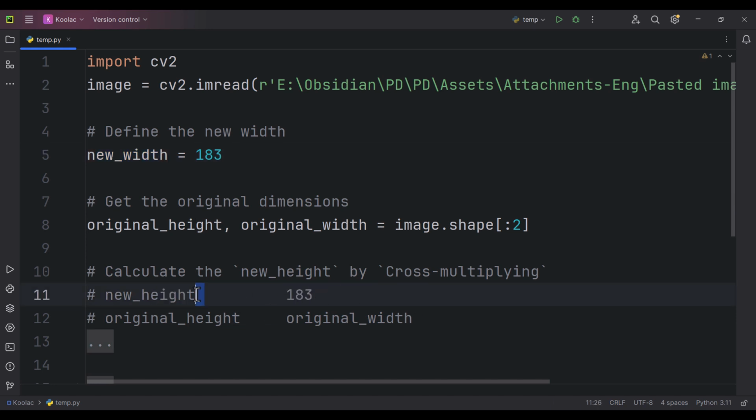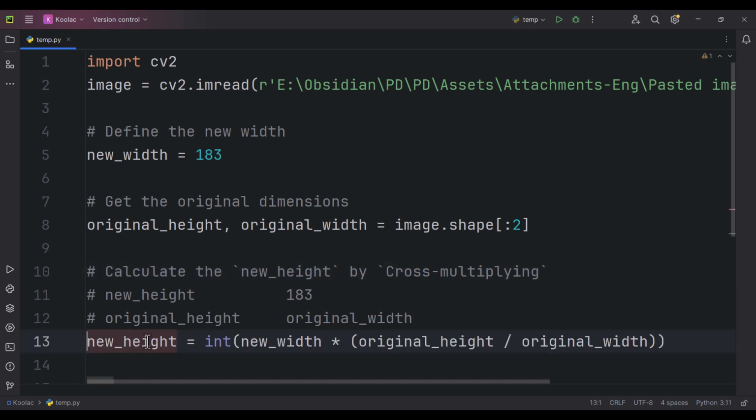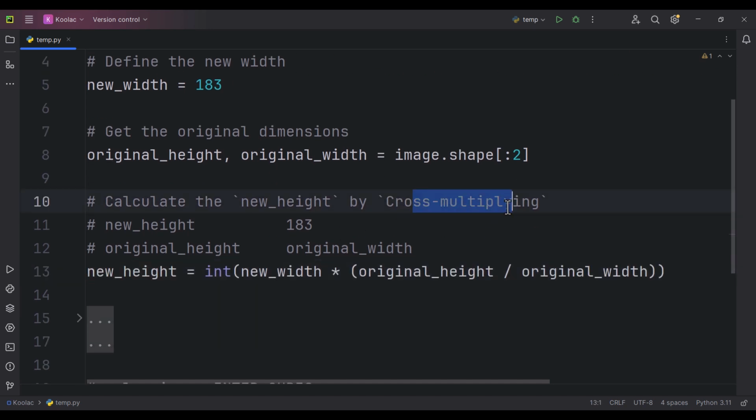And now we want to calculate the new height because we have original height and original width as well, and also this is the new width. So we want to calculate the new height using cross multiplying, and that's very easy. And remember that we should convert all of this into an integer because the height needs to be an integer number. And after that, we need to resize the image.